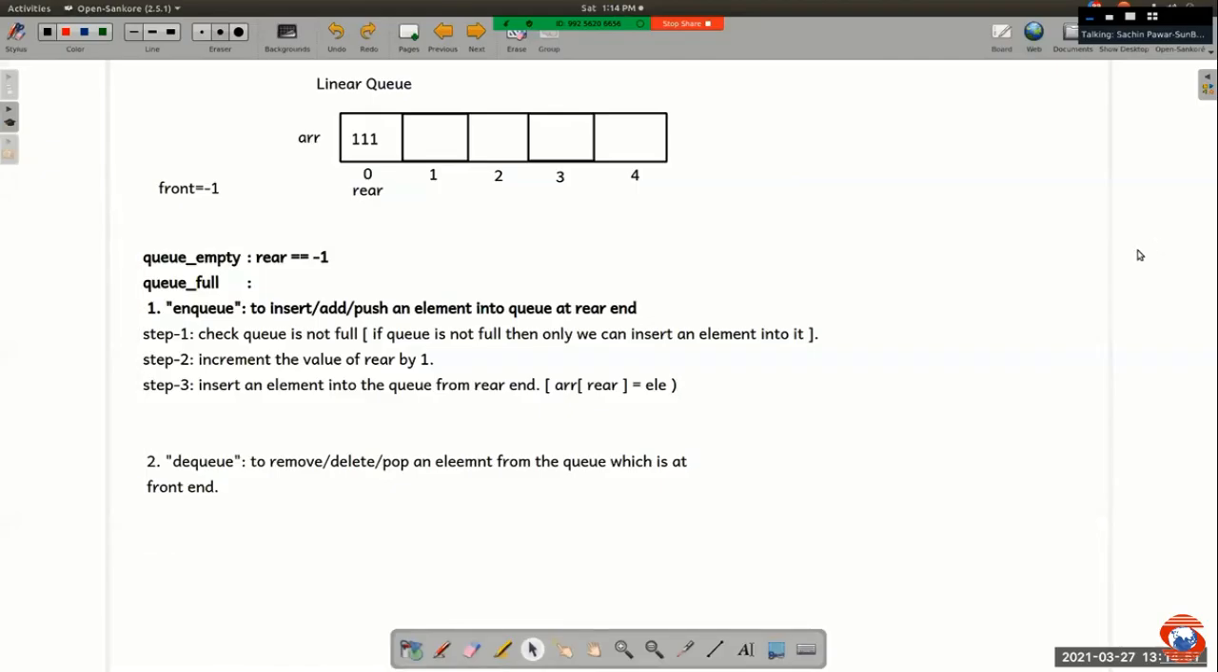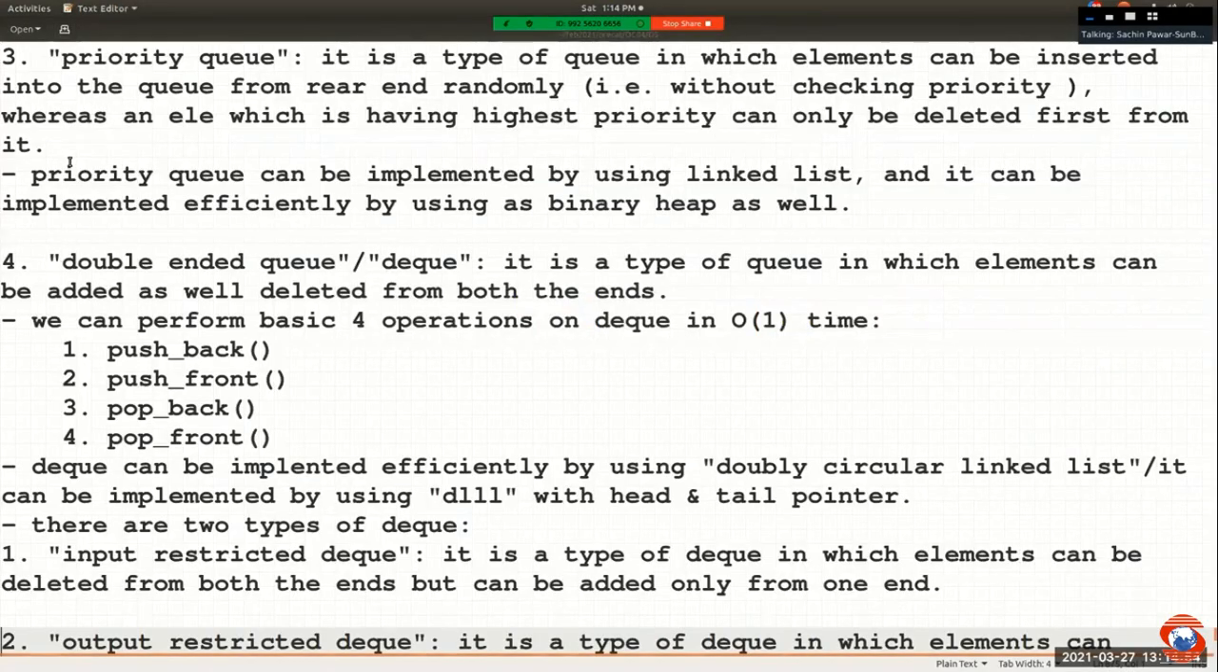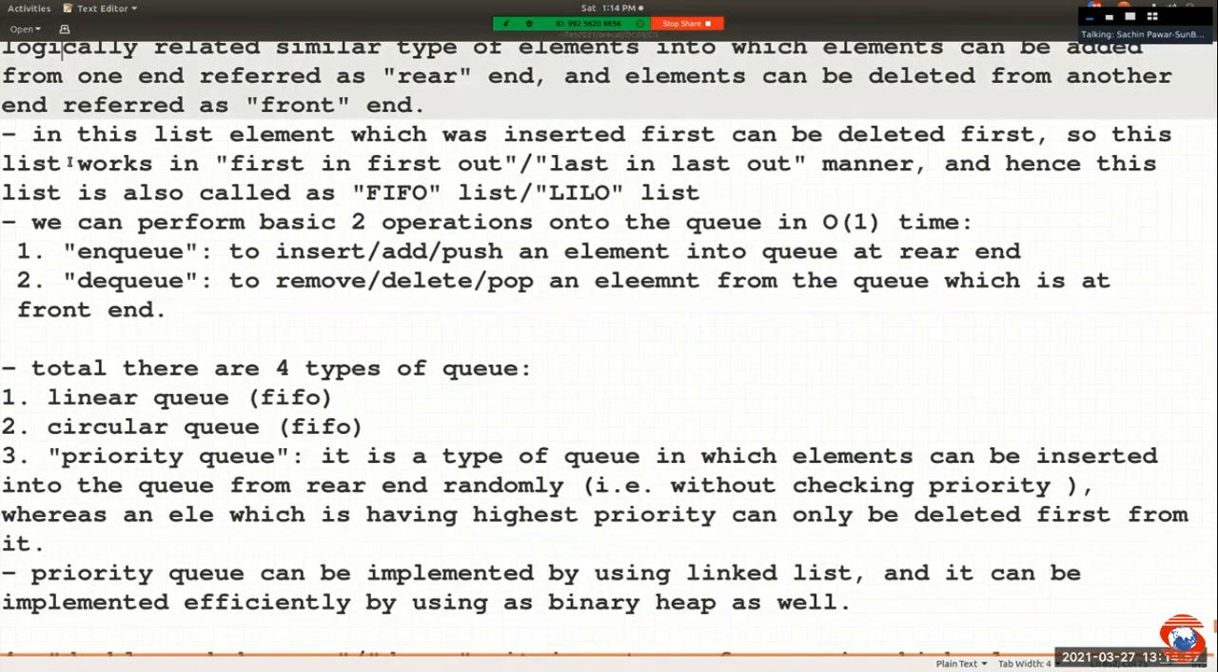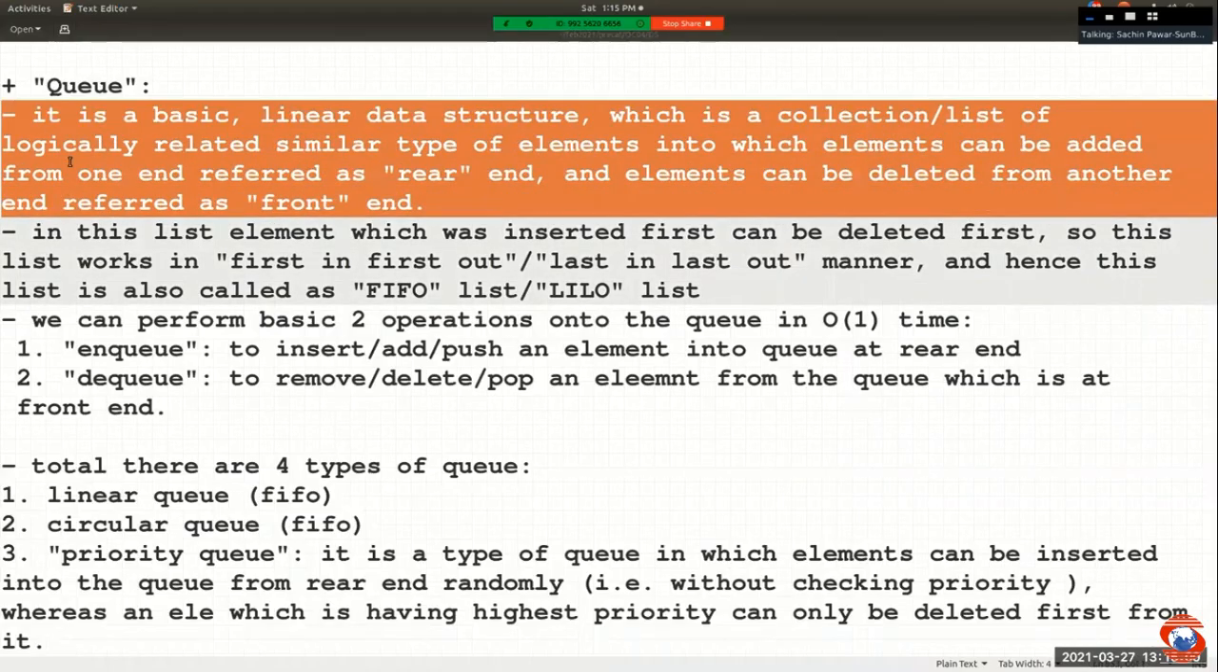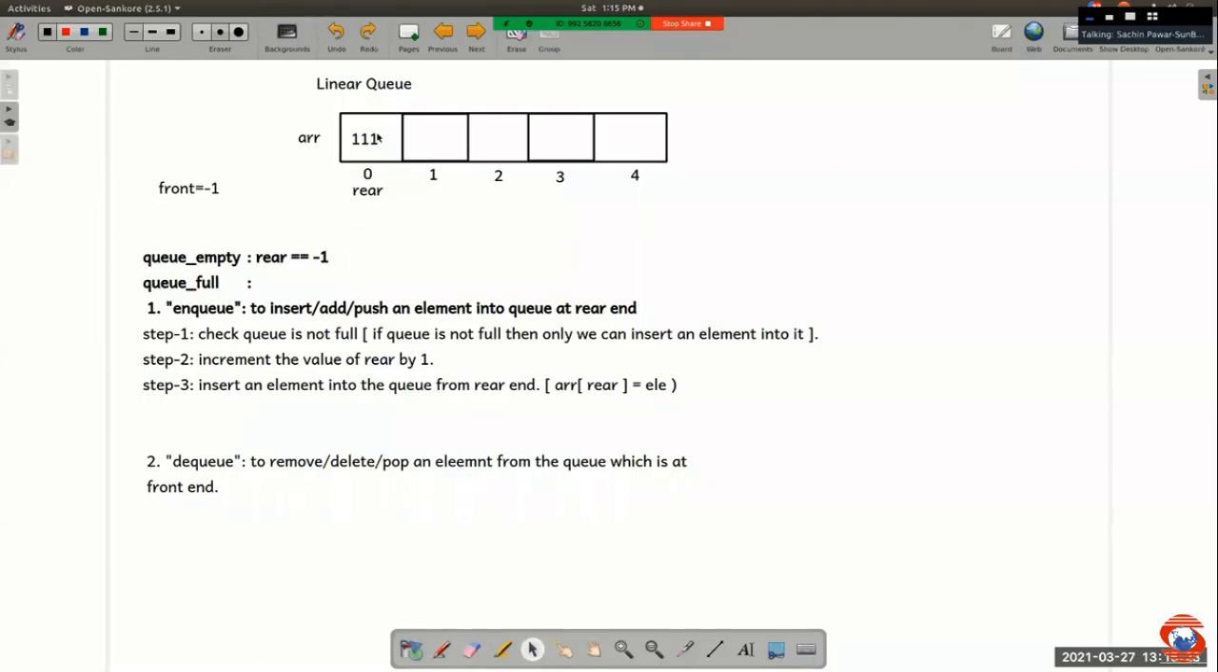Front and rear, these are two ends of queue data structure. If you look at the definition of queue here, I have written the definition. So queue is a basic or linear data structure in which from one end we can insert element from rear end, and from front end we can delete element. Is that fine, Devidas? So queue data structure has two ends, rear and front. Okay, so from rear end, what we did, we have inserted an element into the queue, right?